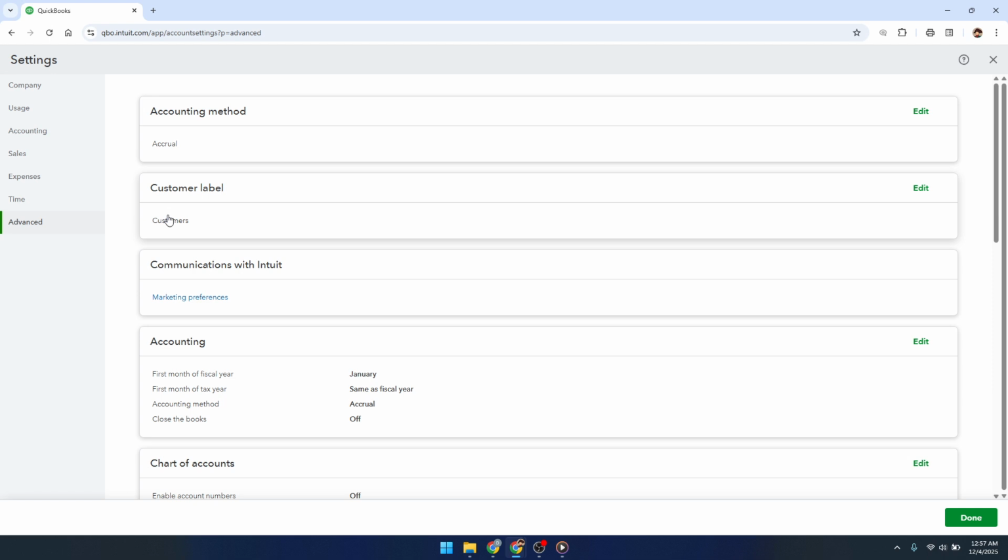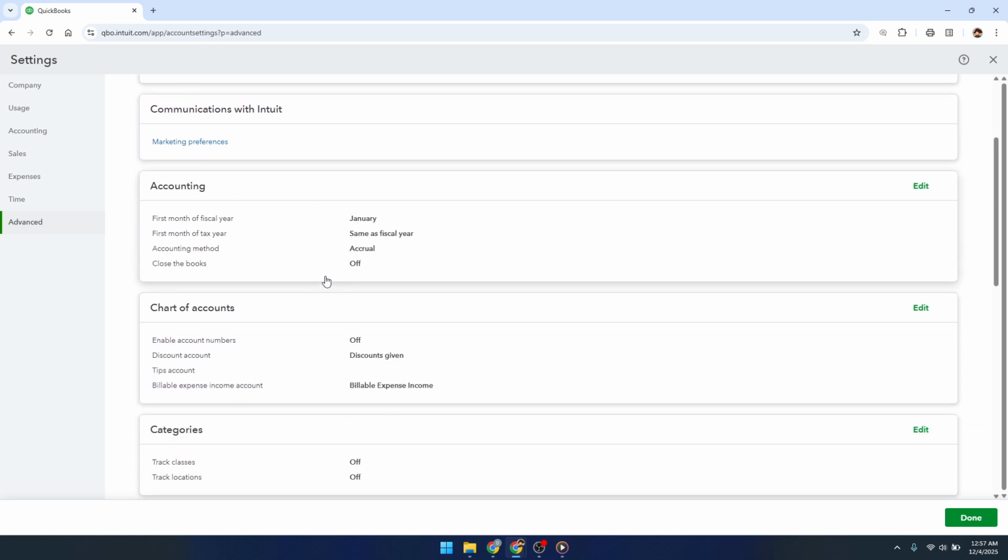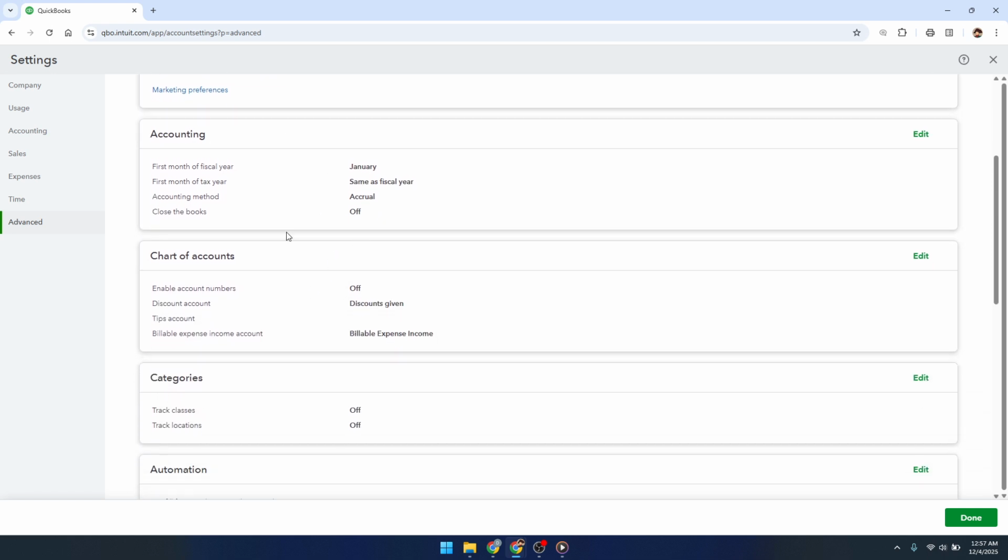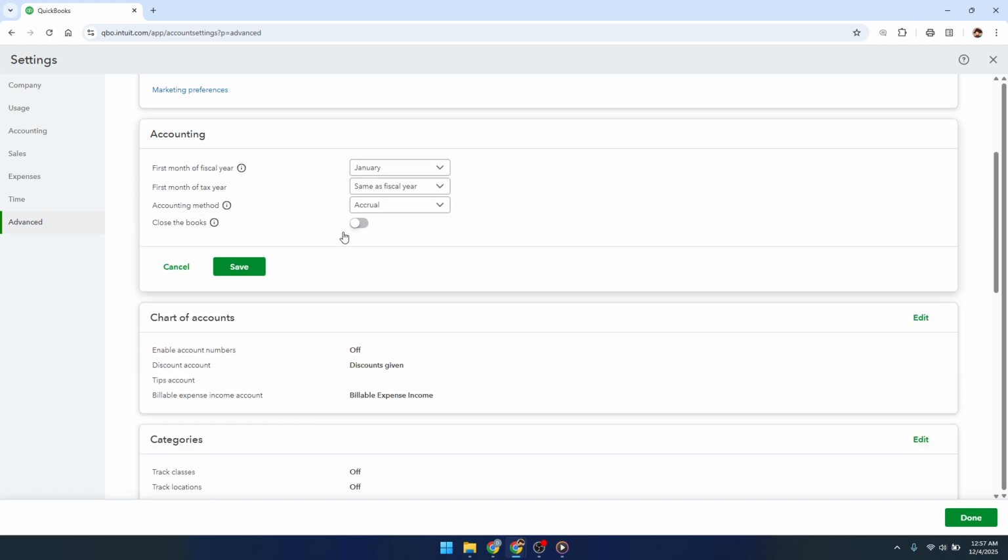your finalized numbers. By following this flow every month, you'll keep your QuickBooks Online file accurate, up to date, and ready for whatever financial decisions you need to make.